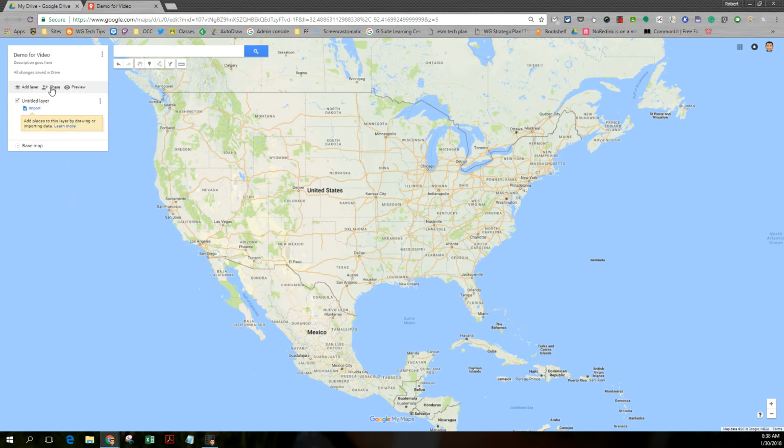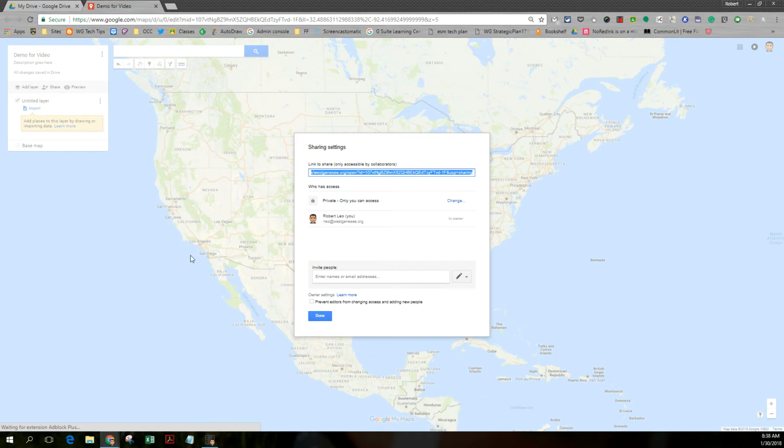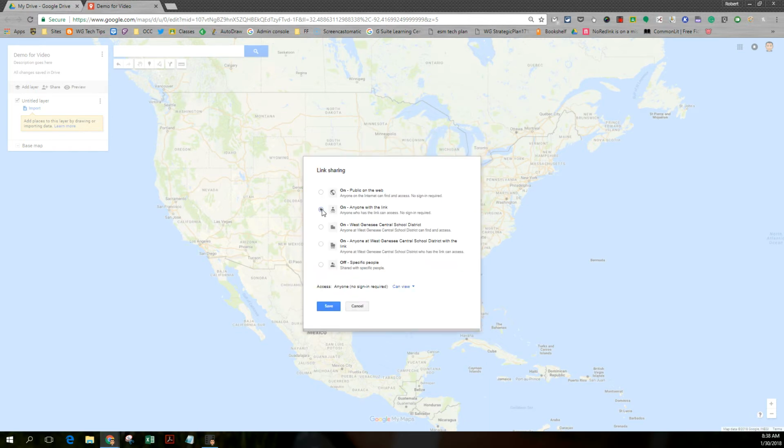You can also share maps. Notice the share button. You can add a collaborator by simply typing in their email address and giving them either edit or viewing rights, or you can change access altogether, allowing anyone with the link to view or edit.